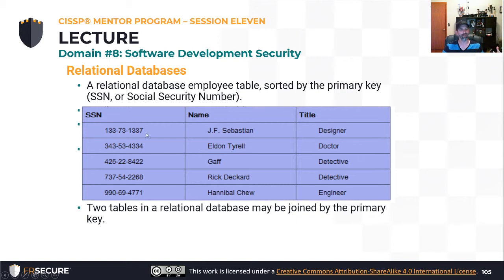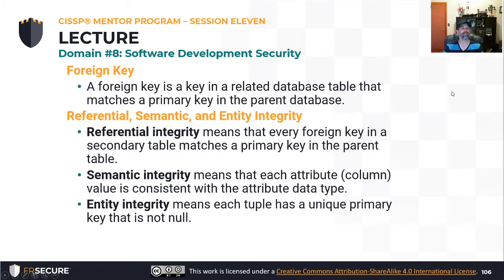So basically, the primary key is what allows me to ensure uniqueness in the record. And I can join two disparate tables, so a table of names and a table of titles. I can join them on the primary key, provided that they both have that key relationship. A foreign key is the key in the database table that matches the primary key in the parent database. So a lot of parent-child relationships in databases, and this is just another one. So that primary key that resides in table 1 has a corresponding foreign key in table 2.